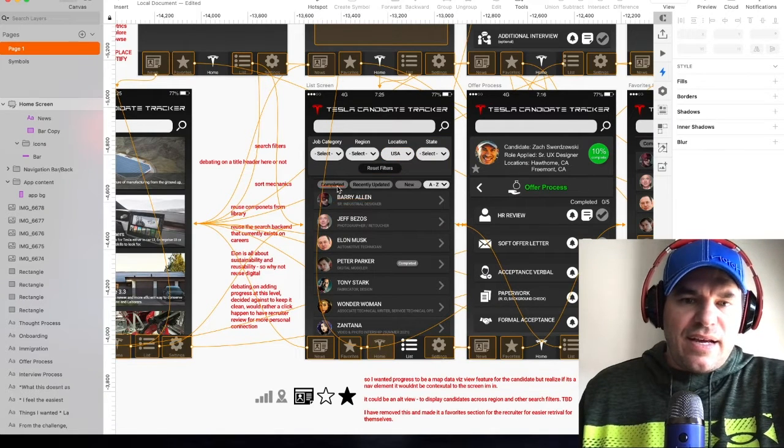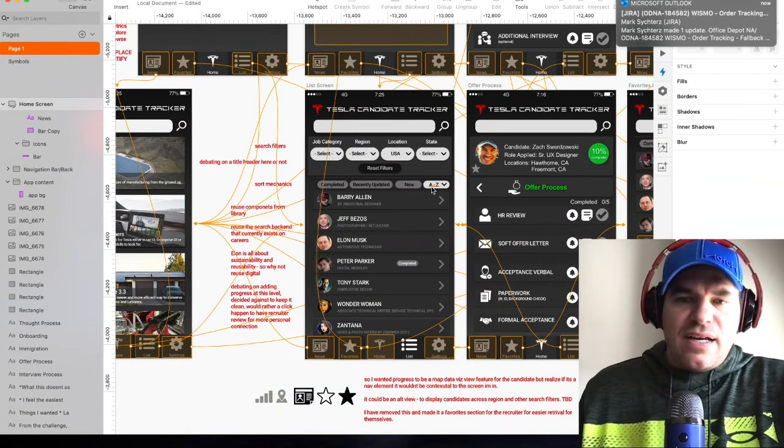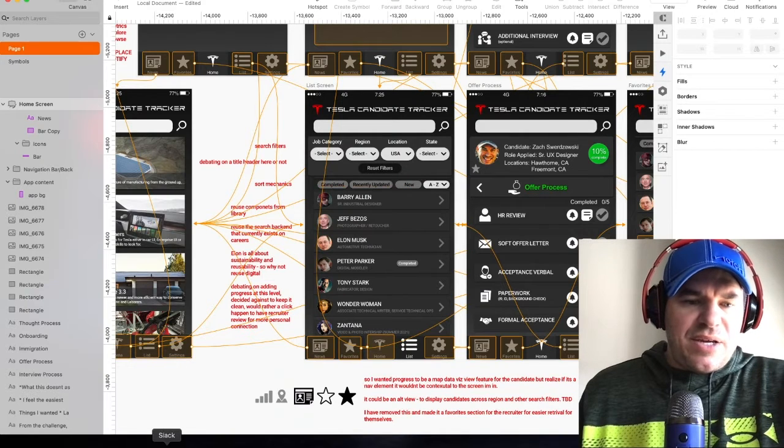And then I added some sort mechanics like alpha A to Z, new, recently updated, and completed. These are just different ways to sort the list. I thought that would be applicable because there's got to be thousands of potential candidates for this type of environment.